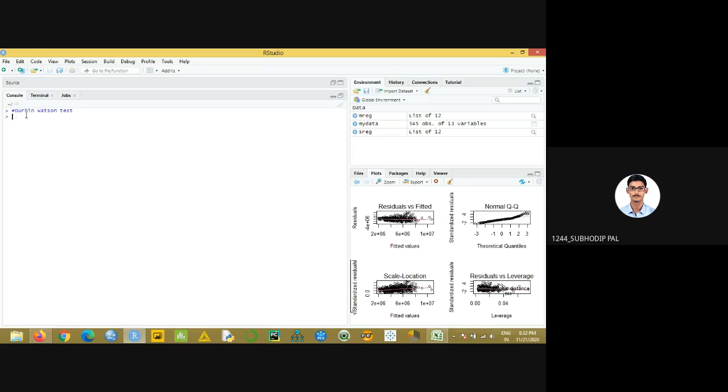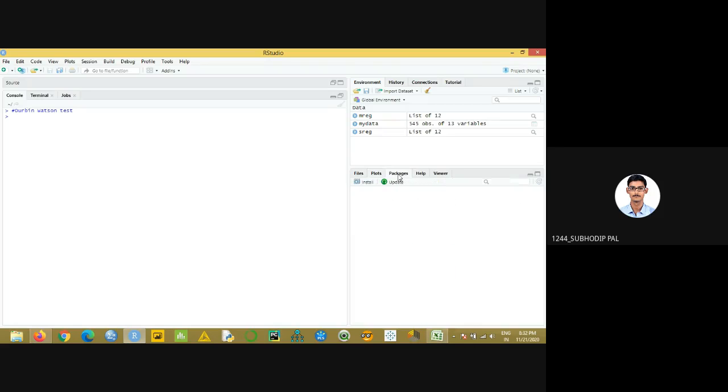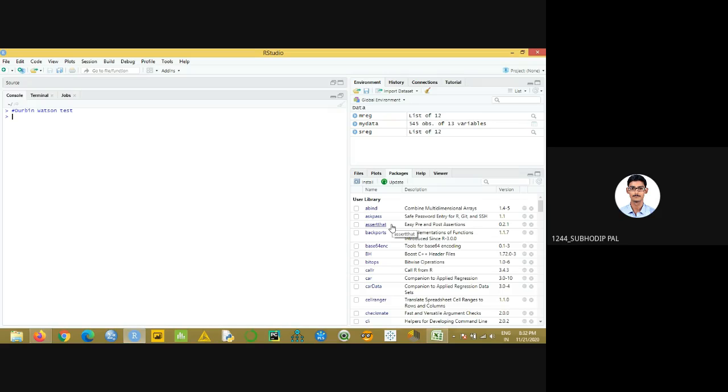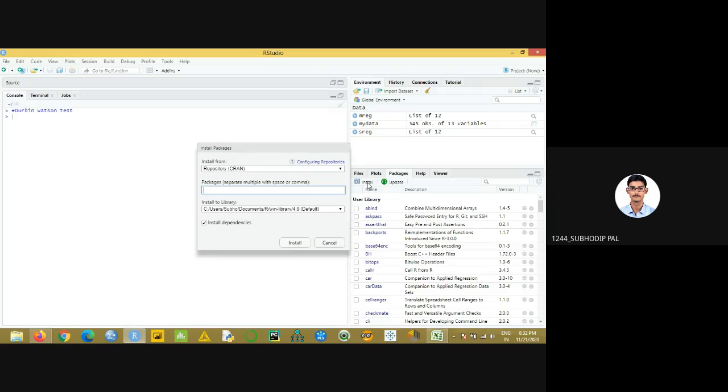So, coming to the Durbin-Watson test, to execute it we have to install one package. You have to install some packages to run Durbin-Watson. The package name is lmtest. So I'll go here to install, and write lmtest in packages. I'll just simply press install. Correct? Got it, everyone? I hope everyone got it.